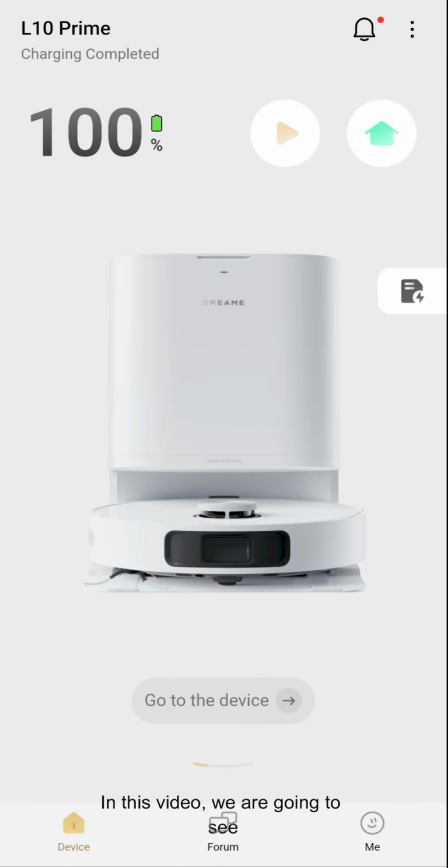In this video, we are going to see all the features and functions of the L10 Prime model. To have access to all the features, you have to press on Go to Device, or you can just tap on the image of the robot as well. So let's go inside the application.